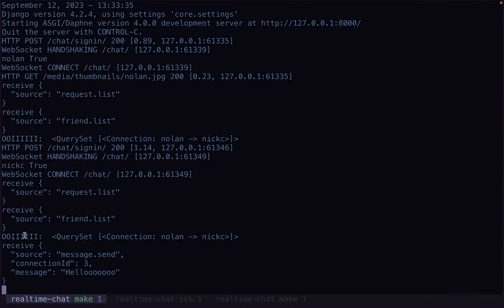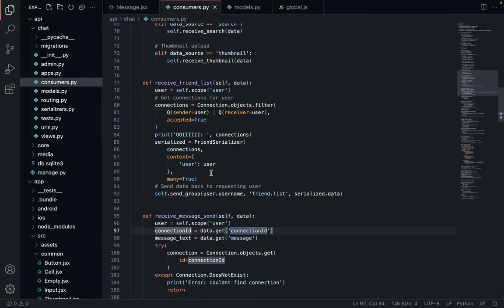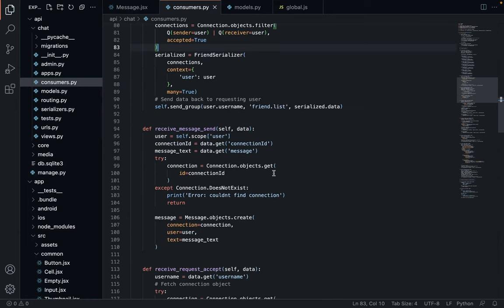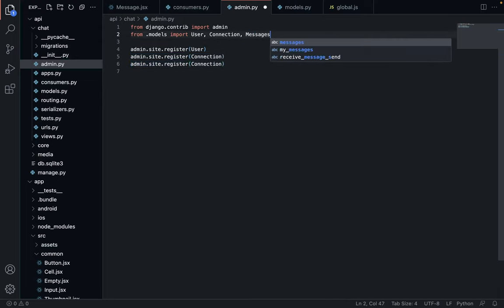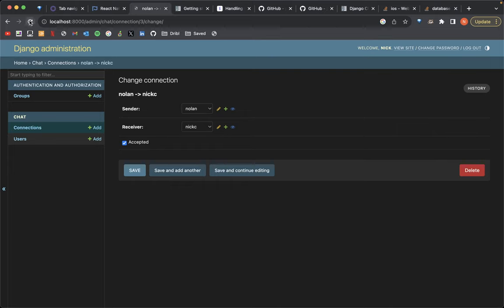Like it worked. Let's get rid of this. And we'll go to our admin and we'll add our messages so that we can see them in our admin as well. Our message. Save that. Come over to our admin. Reload this. And then we've got our messages here.